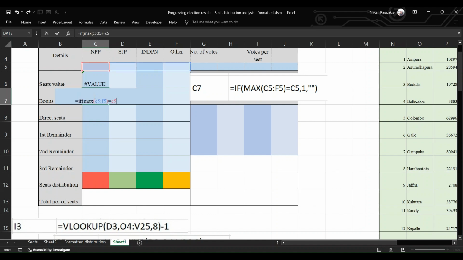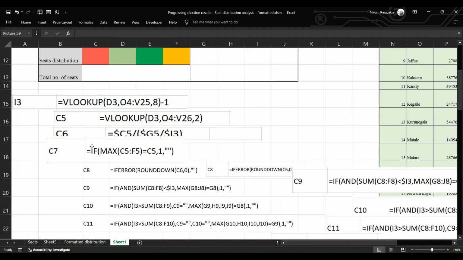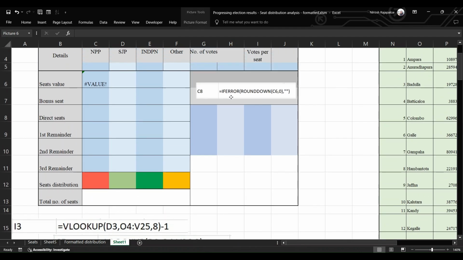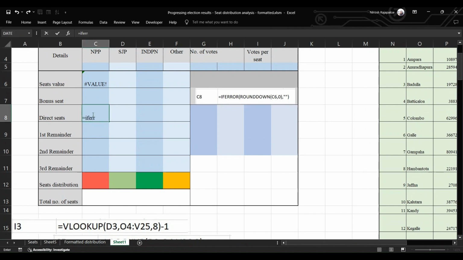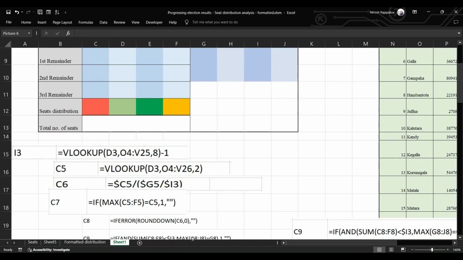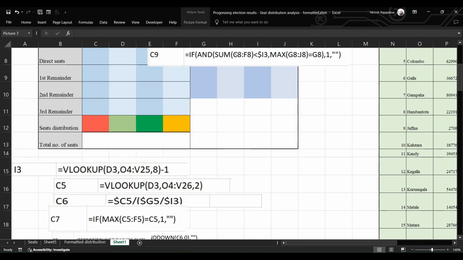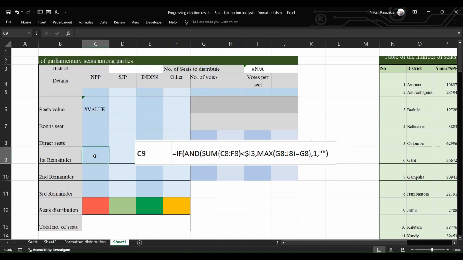In C8, the seat value is rounded down and includes the number of seats directly, without remainder or decimal, according to the number of votes obtained by the respective candidate. In C9, after calculating the number of seats directly available to each candidate, the remaining seats are calculated from the total number of seats for the district. Accordingly, the concerned candidate will be allotted one seat under the first remainder.